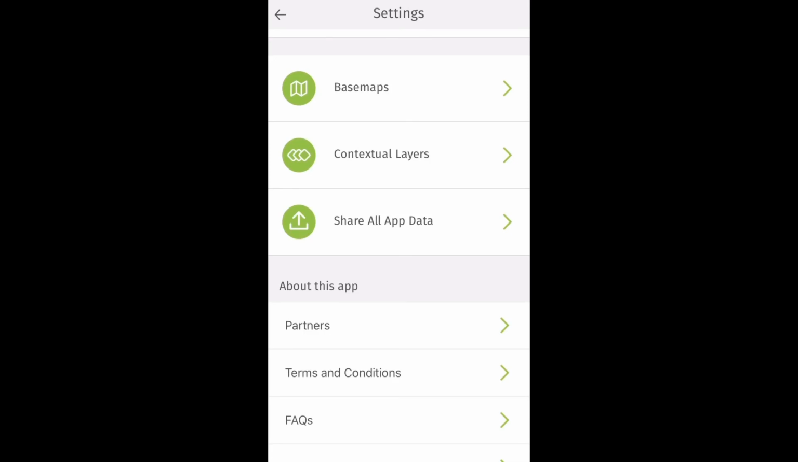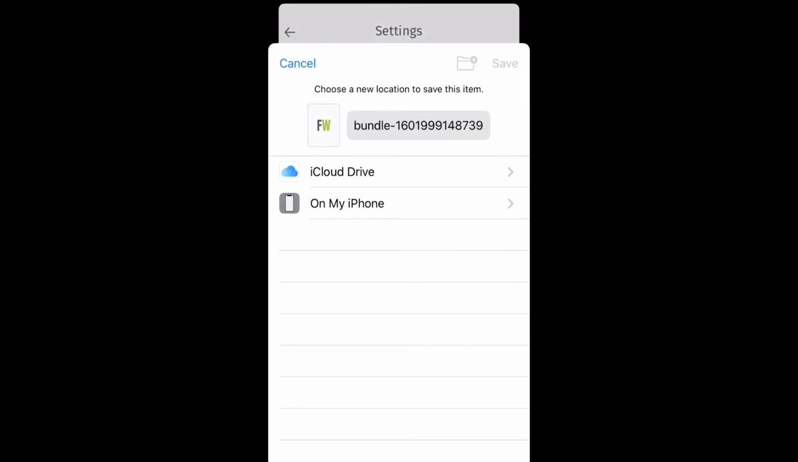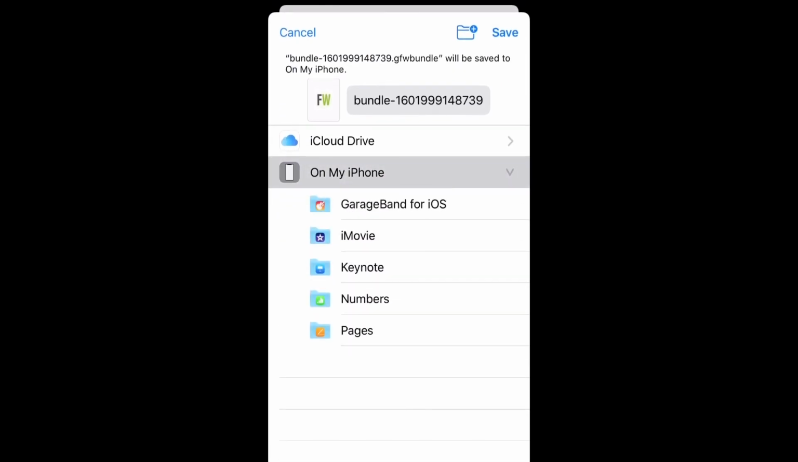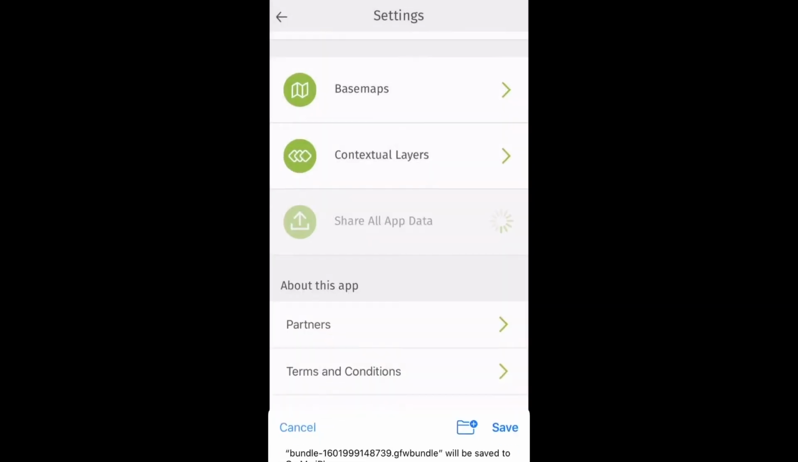By clicking this button, all custom layers, base maps, areas, reports, and routes will be shareable as a bundle. So you can save it to your phone, or you could send it to a contact, and they can open the bundle on the app on their own device. So if I click there, you'll see that that automatically gives me the option to save or to send.